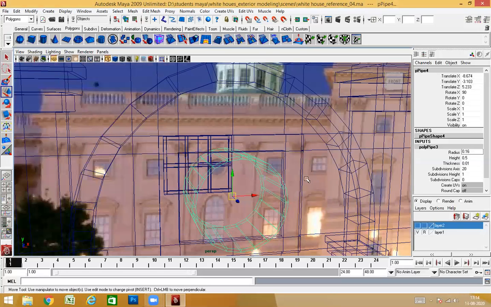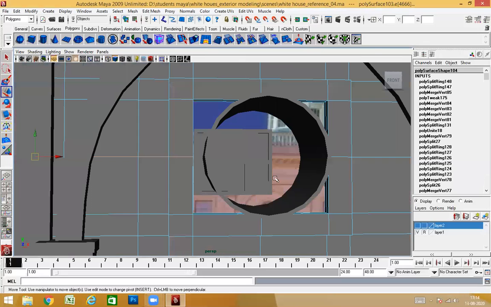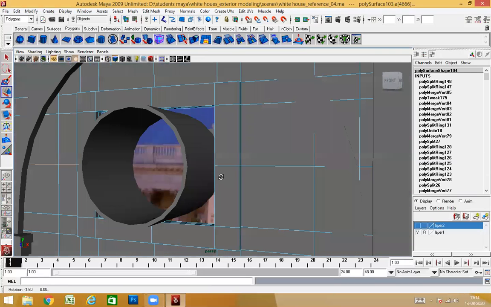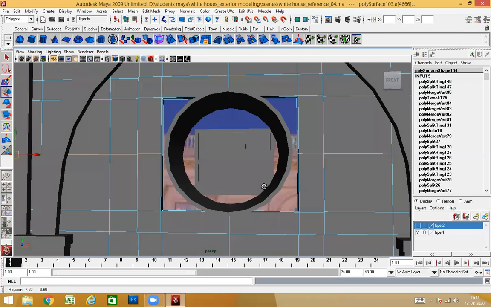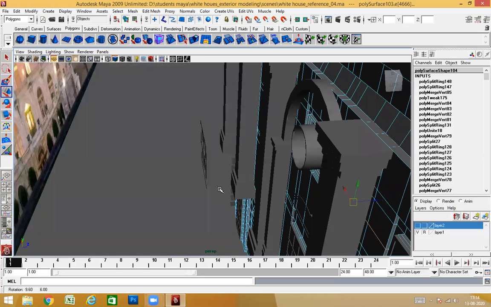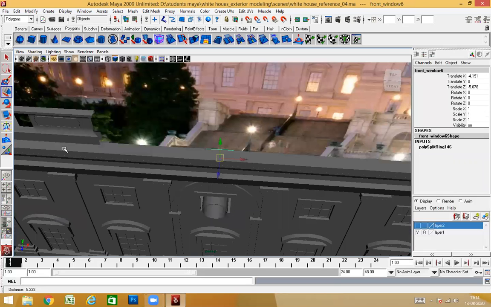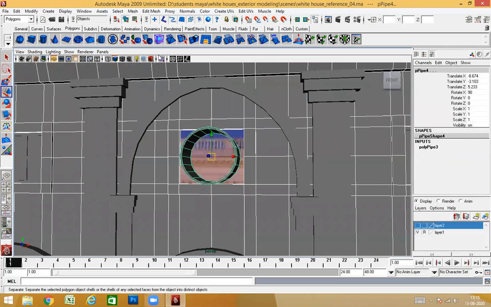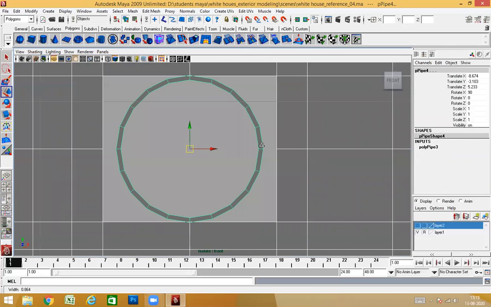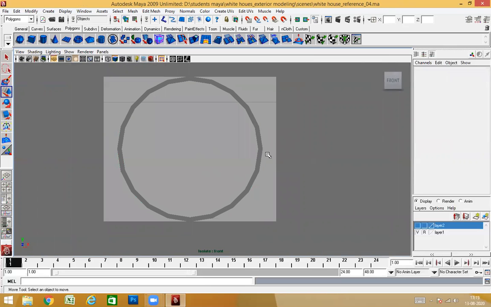So select this, press 5, and what you have to do is make an edge loop. Now I'll just select this window and move it to this side so that there won't be any disturbance for me. Select this and isolation and press right here. Now we can work a little better.